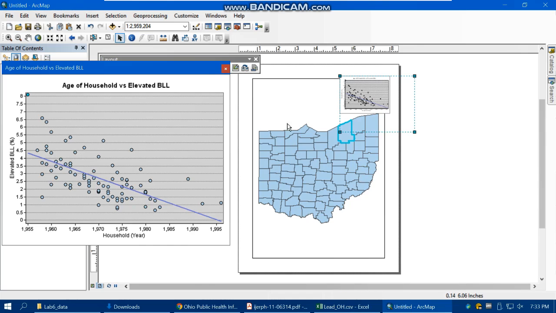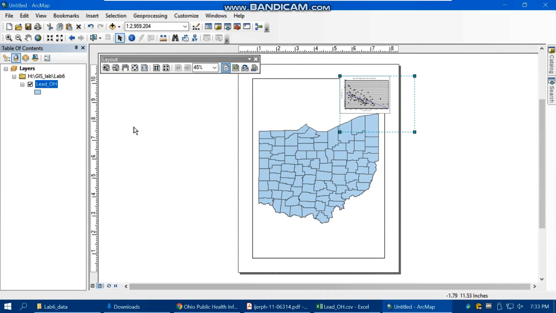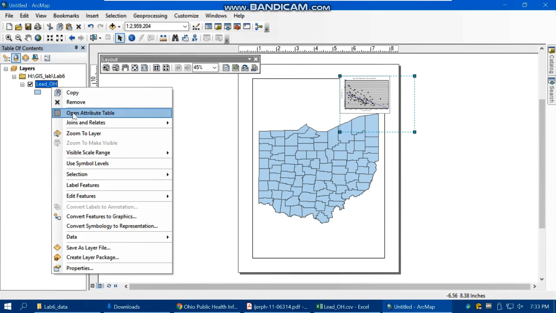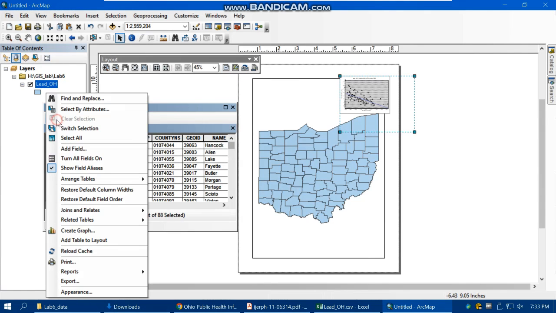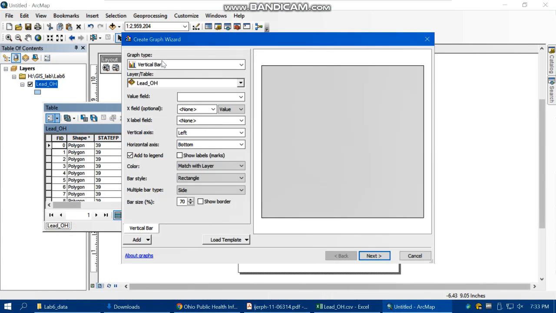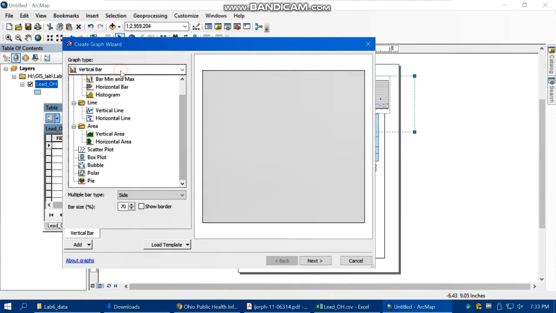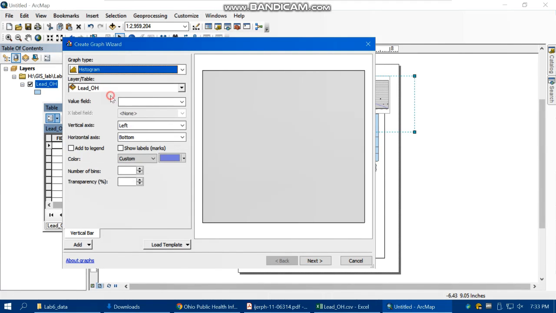So there is association between these two as well. We also need to add a histogram. So let me close this. From table options, create graph. I want to add a histogram, which is here.